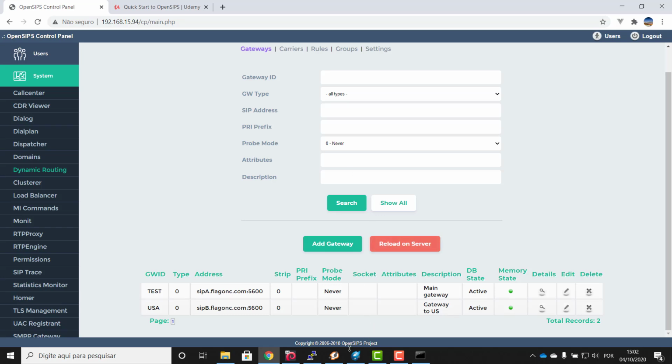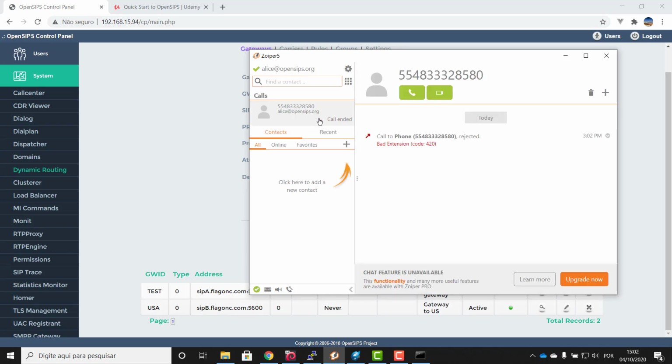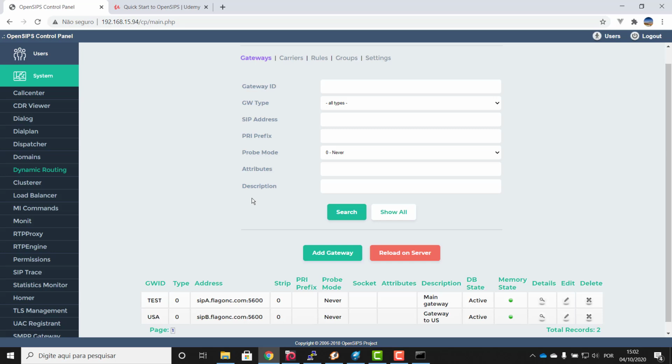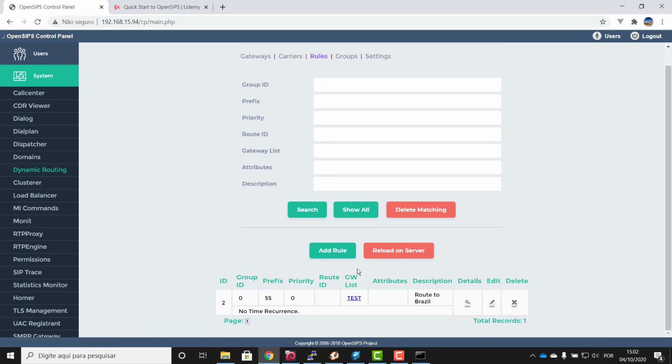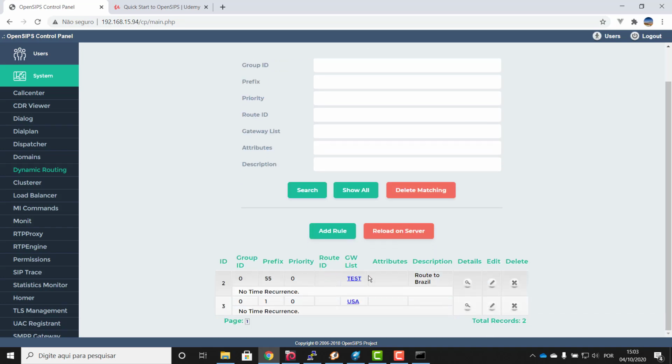Let me reload and let's see if it works. So if I call something in Brazil, it should go to the gateway 1. Not yet. Bad extension code rejected. For some reason, 55 here. Let me add the second rule here. Add ID, prefix 1, time recurrence. Let me put the gateway US. Add this gateway. Add. So we have two routes.